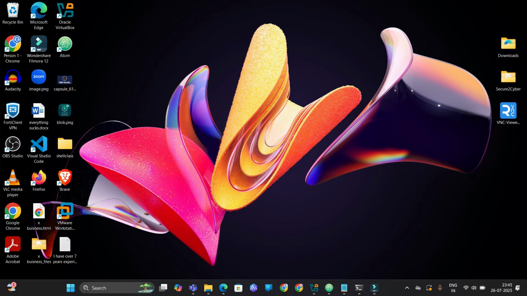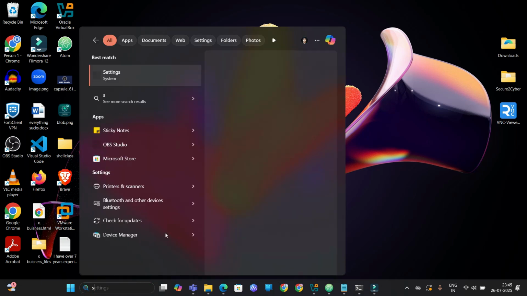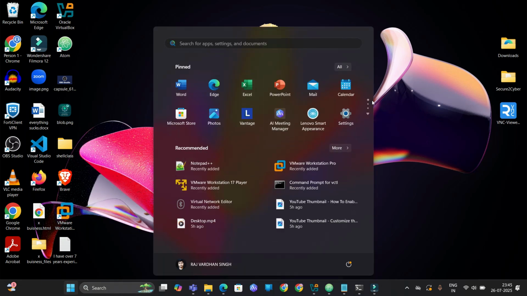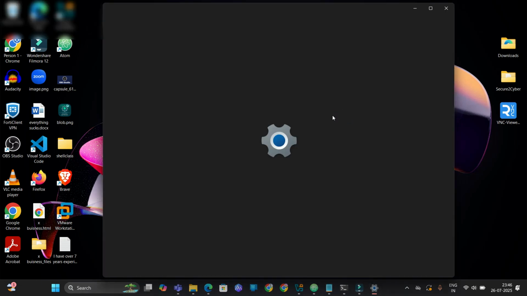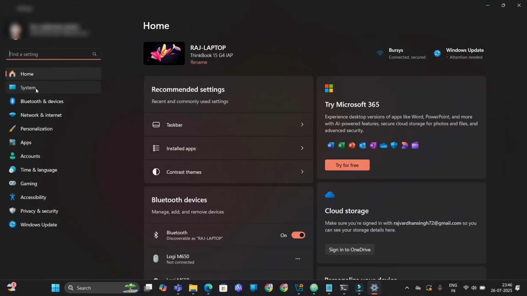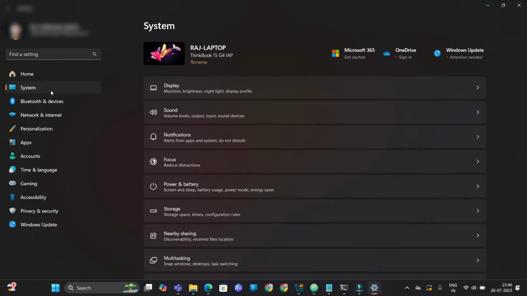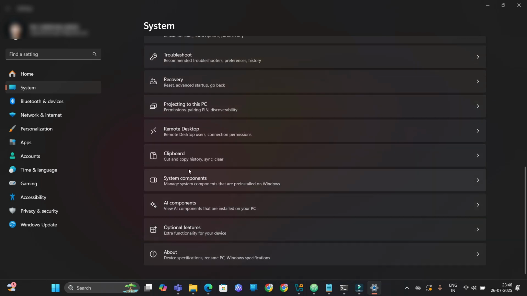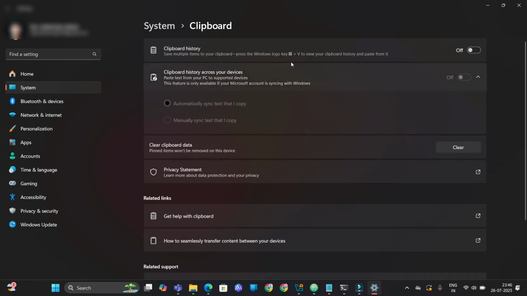Okay, so you can search here for settings, or you can just find the settings in the start bar here. Okay, so open the settings. When you open the settings, you can see System. You have to click on System, then slide down a little bit. Okay, and now you can see the Clipboard tab. Click on the Clipboard tab and it will open here.